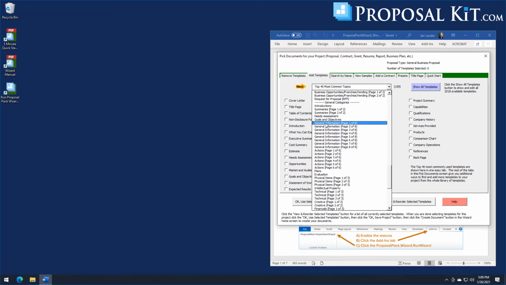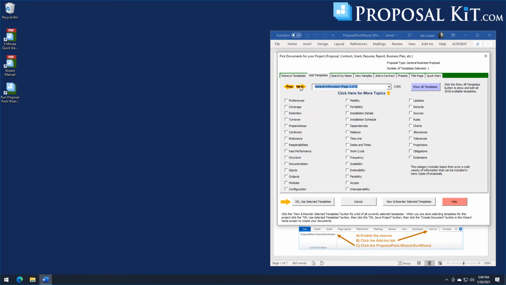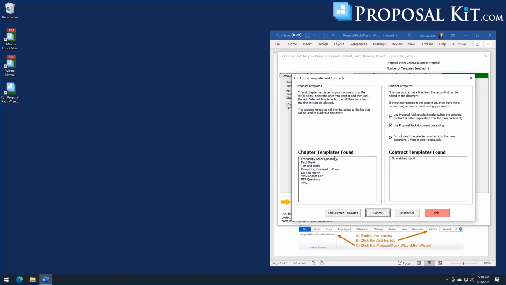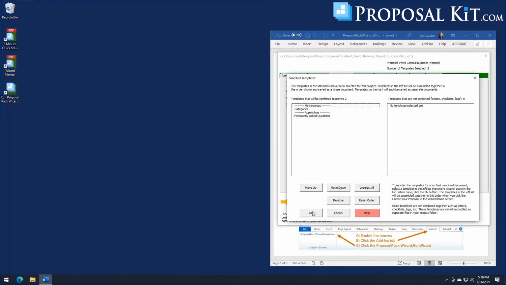For example, we can just click one of these general information pages, and you can just scroll through all sorts of different chapters you can add to your document. Now, if you know a specific name of a chapter and you want to just search the database of thousands of chapters, what if we want to add a frequently asked questions to our information packet? We'll just search on a word, say frequent. And it's found every template that has the word frequent in it and related chapters that we've kind of tagged that might be related. So we can add this to our project just by clicking it and add the selected template. Now we've got frequently asked questions in our list.